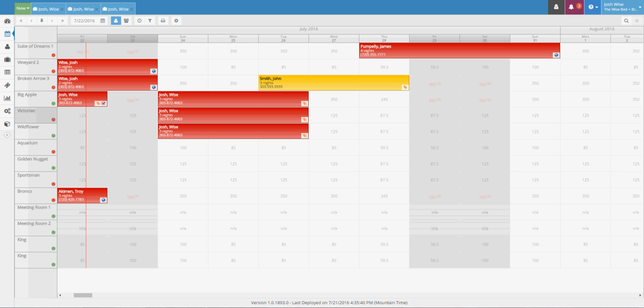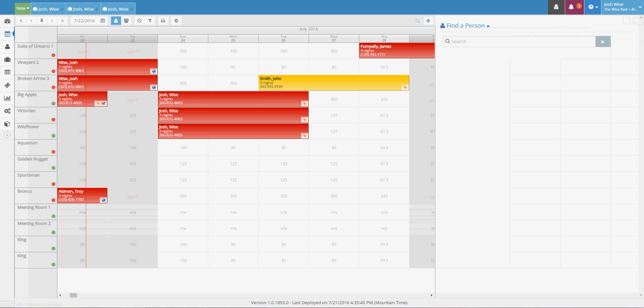Now I'm going to come at it from a slightly different angle for those of you with properties that prefer to have your workflow work this way. In this example, in making a reservation, I'm actually going to start by looking up the guest prior to putting them in their rooms and their particular dates. So let's say Josh Wise calls me, so the first thing I'll need to do is come up and search for that person in my database.